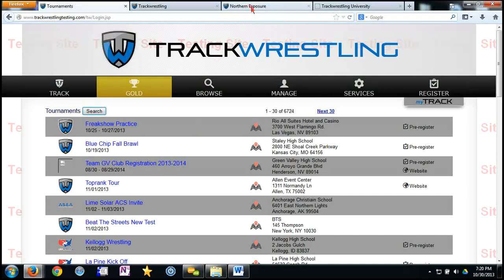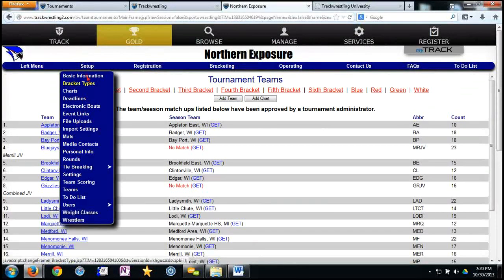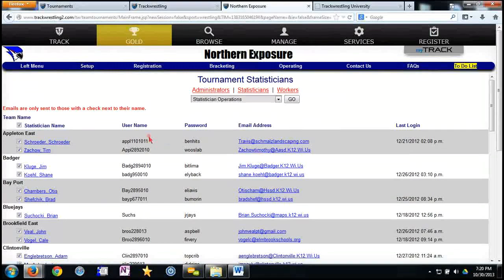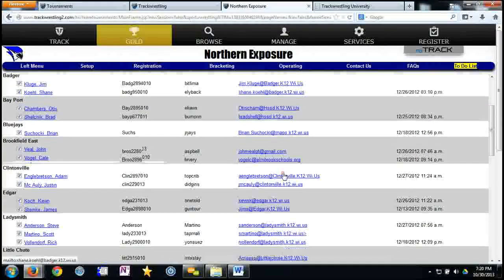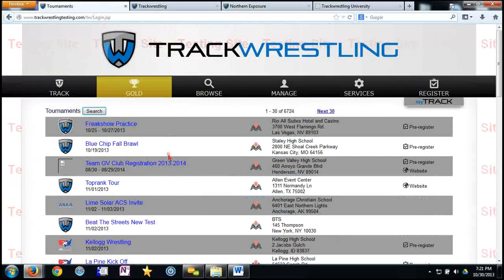So if I come over actually to this tournament on the live site, again, this is the one we're mimicking, during the week of my tournament, I want to be monitoring. So if I come into the setup menu, go to users and statisticians, on this page is where you'll see all those statisticians. And then over here is the time and date that they logged in last. So I want to make sure, and I would check to make sure the rosters are getting in there.